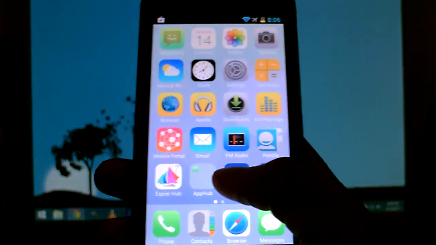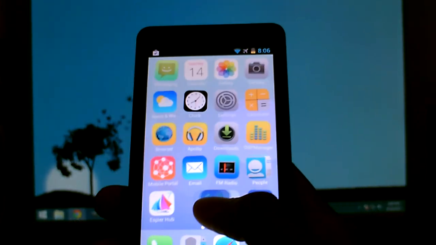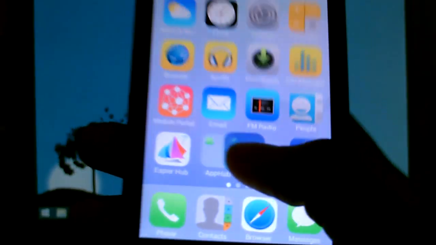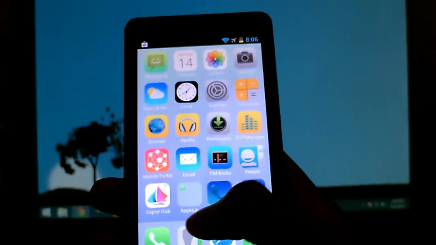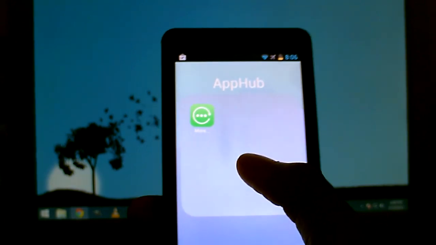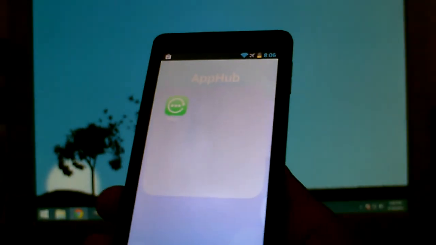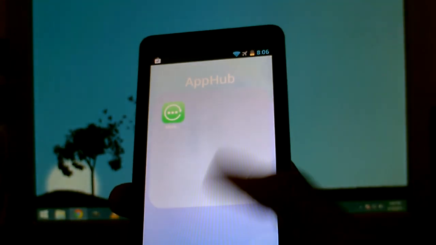Some of the cool features on here is definitely the skin. You can see the icons wiggle like on iOS. And you can make folders. I believe they have infinite folders, so you can put folders in here. And it all looks quite like iOS 7.